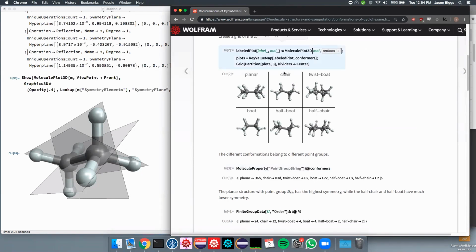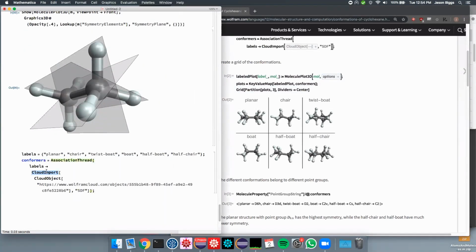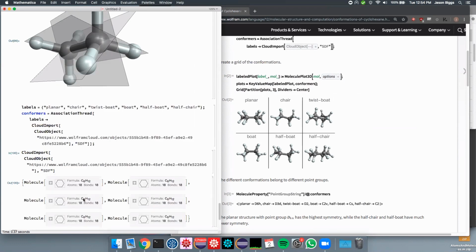So you import them via an SD file. Here we're using cloud import so that users can have access to this SD file. And let's just look at that briefly. What is the result of this cloud import? It would be the same thing that you would get if you just imported an SD file, which is a list of molecules.